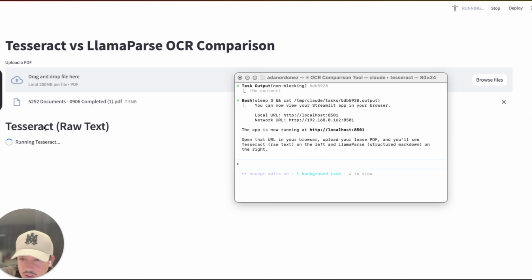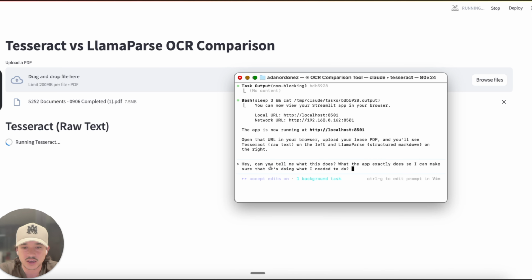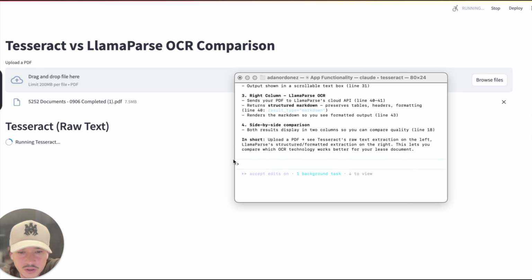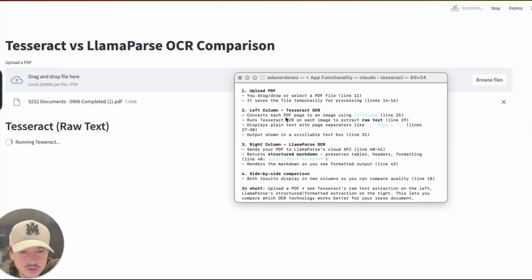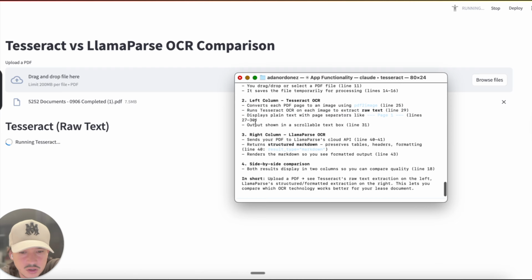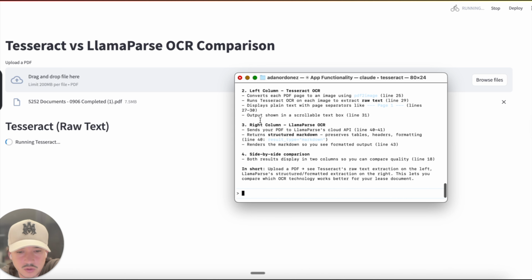Okay, so it looks like right now it's running Tesseract and then it's going to run Parse. I'm actually going to ask it, hey, can you tell me what the app exactly does, so I can make sure that it's doing what I need it to do? Okay, so drag and drop, saves the file temporarily, converts each PDF page to an image. Okay, I'm not sure why it does that, but okay. Runs Tesseract OCR. All right. Okay, that's why it turns each of them into an image. Okay, cool. That makes sense.